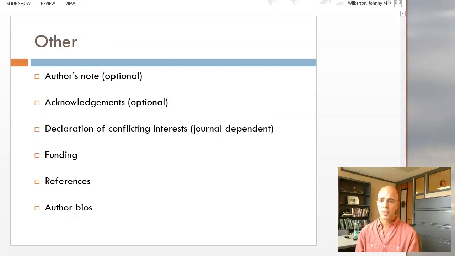All right, other things that you need to know about. The author's note is optional. An author note might be: J. Michael Wilkerson is an assistant professor at the University of Texas School of Public Health and Division of Health Promotion and Behavioral Sciences. His research interests include LGBT health disparities, HIV, STD prevention, and sex education, something like that, right? Journals will tell you if they want it, and they'll tell you the format.